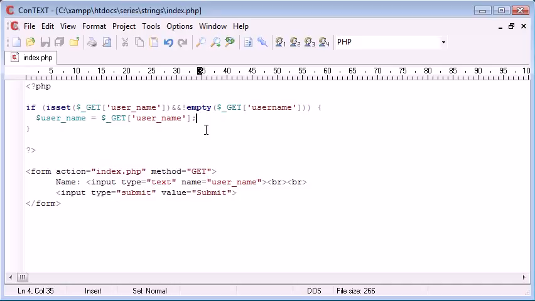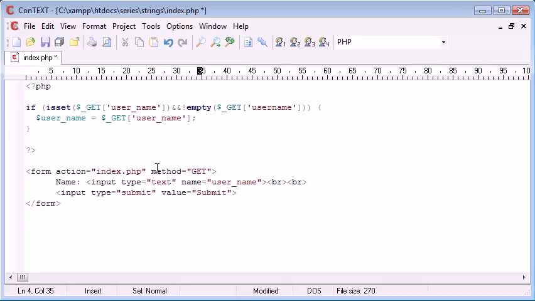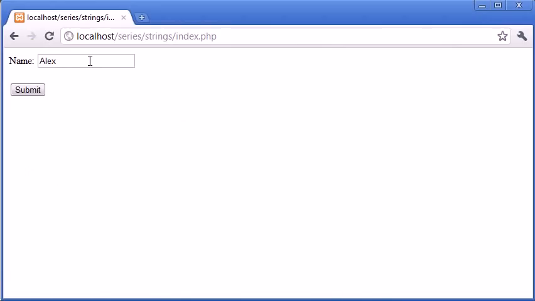So if you find you're getting errors of undefined index, this is why, because you're setting a variable to something that may not exist before you do your checks, or you might not be doing checks at all. Anyway, so username equals $_GET username. So let's just echo that out so we can preview this in our browser and get an idea of what's going on. So I'm typing Alex with a capital A first of all, and I'm going to click submit.